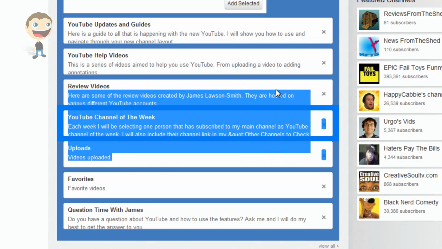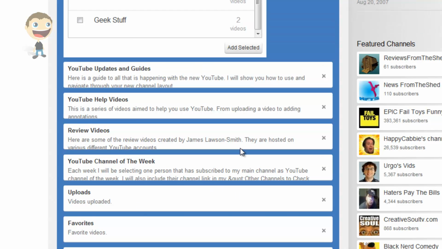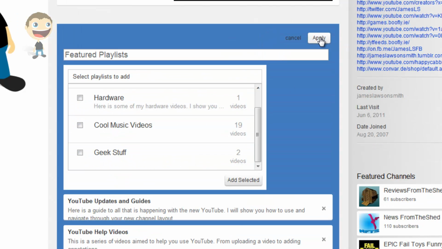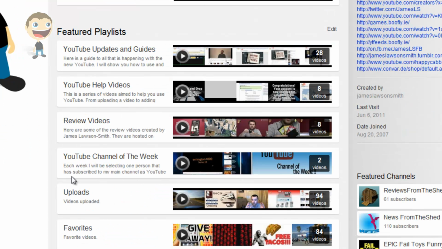Now there's no way that I can drag it, or there's no number system or anything that I can actually reorder this. Hopefully that will be changed in future updates. I would like to be able to change the order in which the playlists appear.